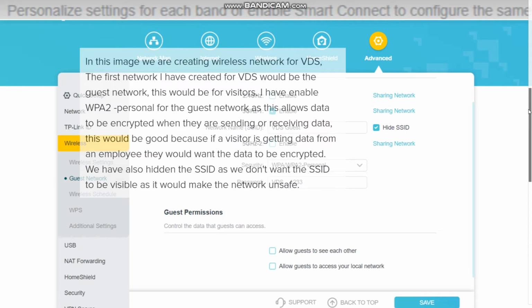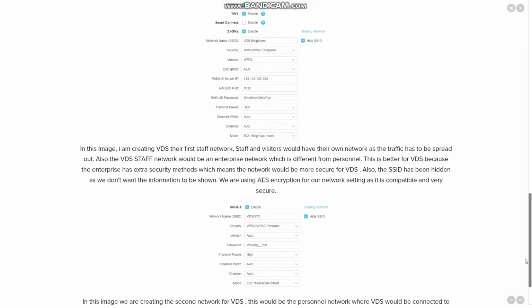This guest network will be able to be used by visitors or customers, as this allows data to be encrypted when they are sending or receiving data to an employee or when the visitor is receiving data. However, the SSID has been hidden because we don't want the actual ID to be visible because this would make the network unsafe.